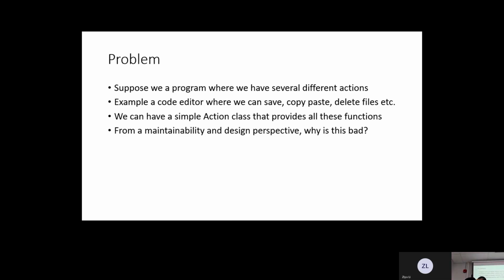So here's a problem we have. This is what motivates the command pattern. Suppose you have a program where you have several different functions, or several different actions, whatever you want to call them. You might have, for example, a text editor that has a save function, like in Visual Studio Code. You might have a save functionality, a copy paste functionality, you can delete files, you can search for files, that sort of thing, right?